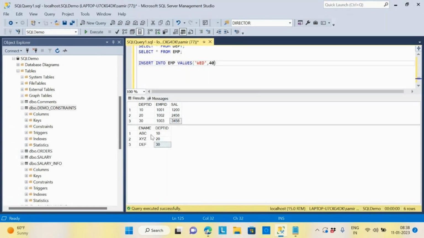I am inserting the records in my employee table. I have inserted a record for 10. I have inserted a record for 20 and a record for the 30. Now I am inserting a value inside the employee 40, which is not a department at all. Okay, will that allow? No. Yes, it will get inserted. Yes, it will allow.